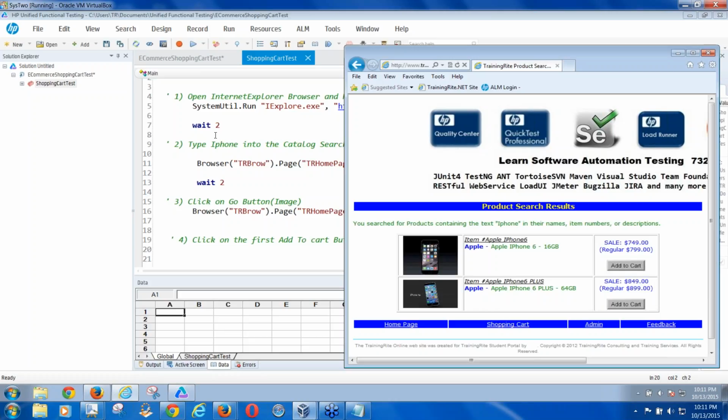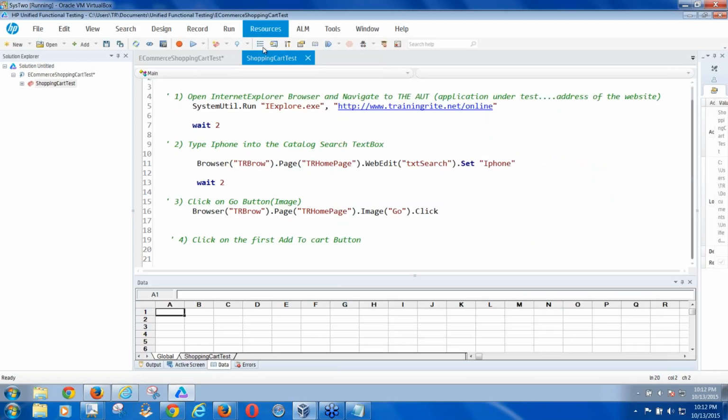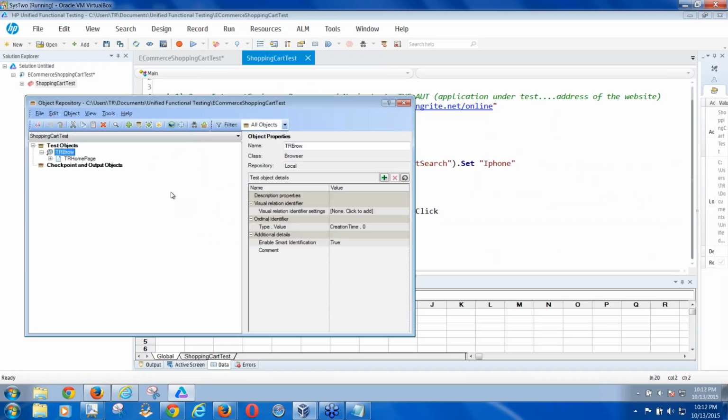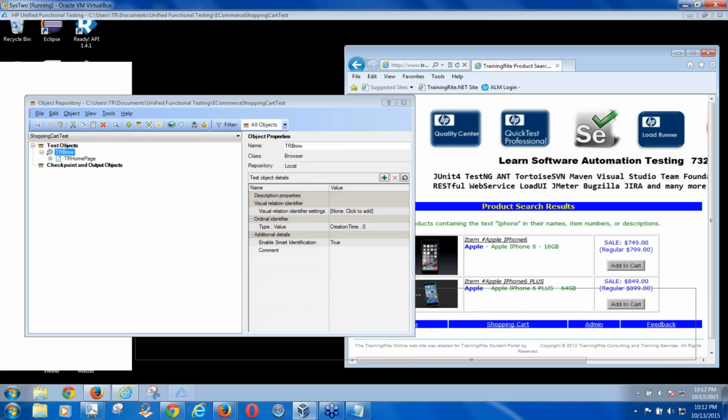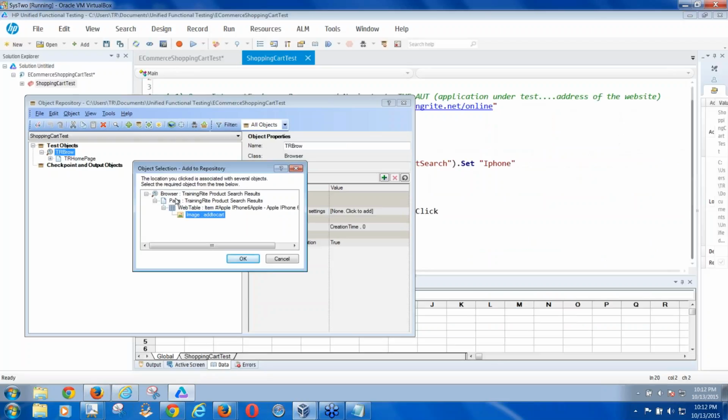Resources, object, and now I will click on this plus sign here, and probably I will click on that, right? Okay, there you go. Again, browser, page, web table, and what are your expectations now? Is it going to add this image right under this home page, or is it going to create one more page, one more browser? There should be some expectations, right? You don't know, but let's see.